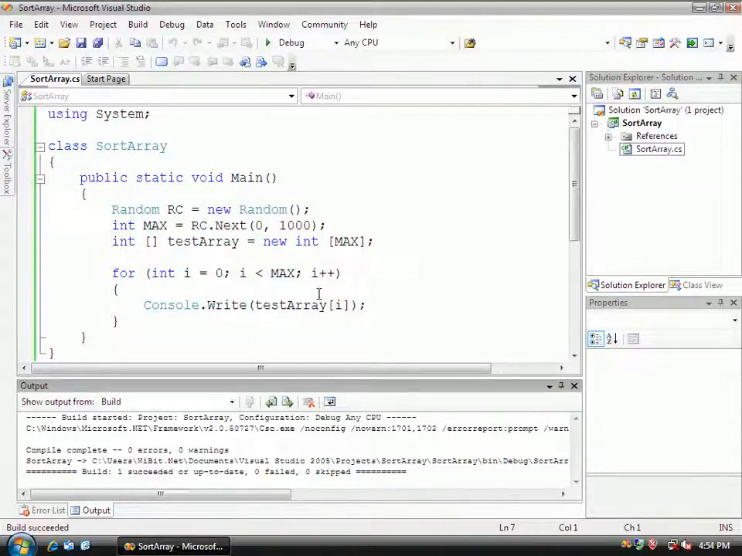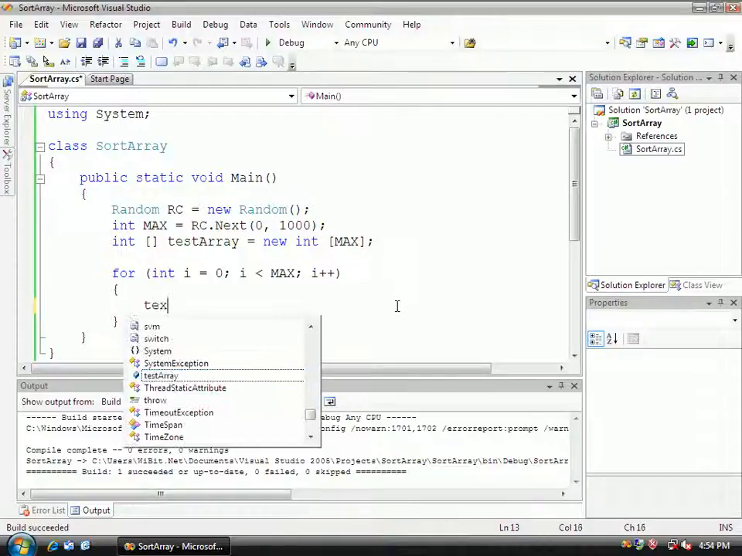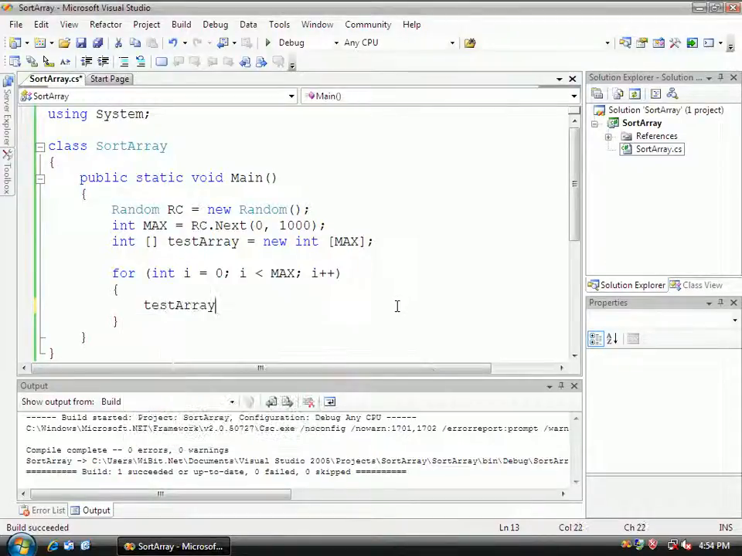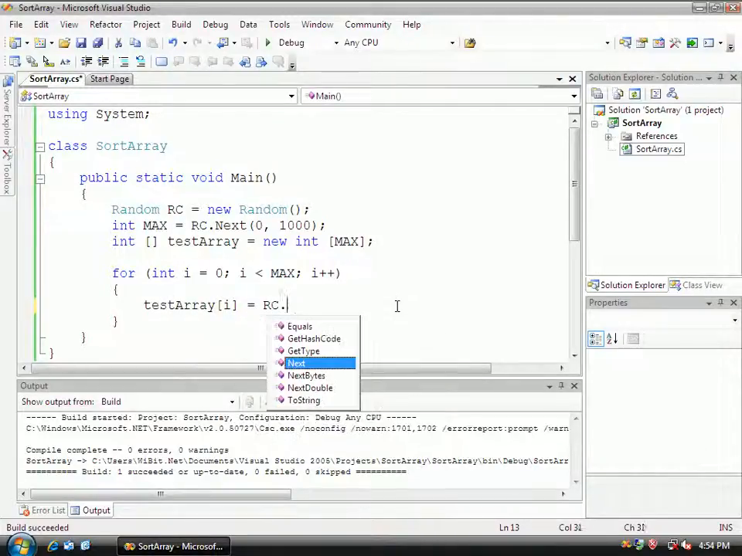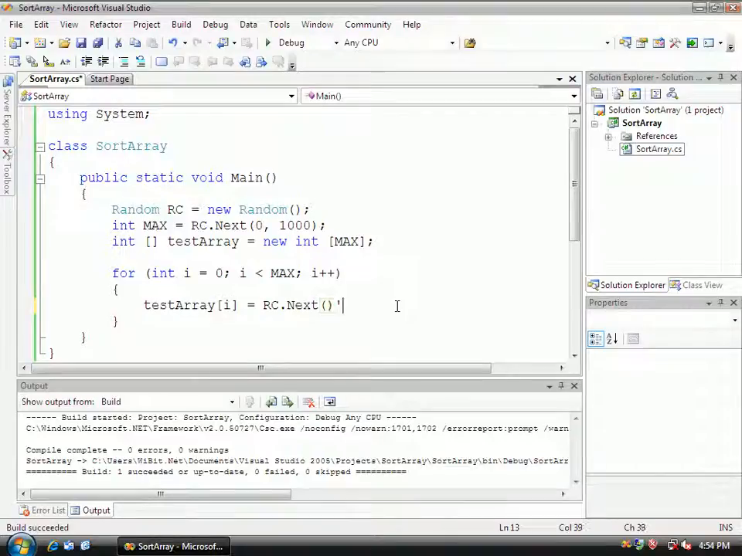Now the reason it's printing out all zeros is because our array doesn't equal anything. So at least we know that we're able to print it out. So why don't we make it equal something? We'll do test array of I equals RC, make it a random number, dot next. So now we're going to have an array full of random numbers.